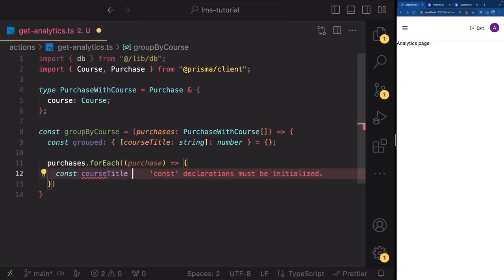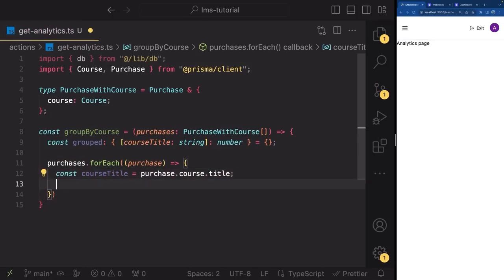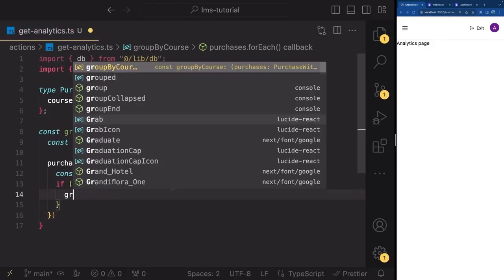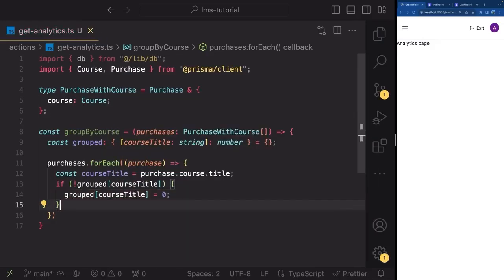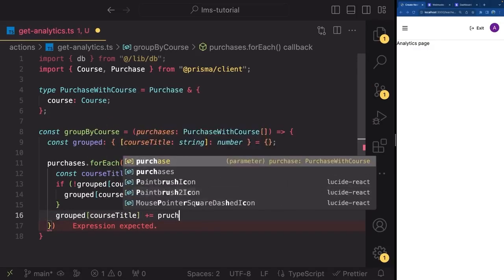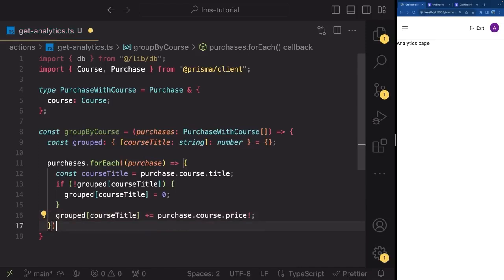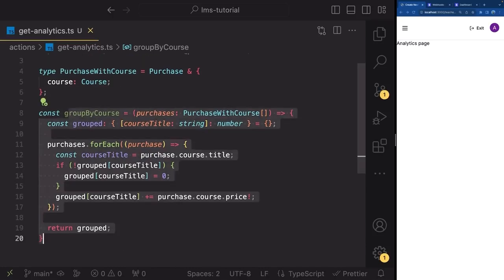Now let's go ahead and write purchases.forEach, get the individual purchase, const courseTitle is equal to purchase.course.title. If there is no grouped[courseTitle], let's go ahead and create it by saying grouped[courseTitle] to be 0. Otherwise, grouped[courseTitle] is going to get increased by purchase.course.price, and put an exclamation point at the end because we know we're going to have it. And then just return grouped. Great. So we have our grouping function here.